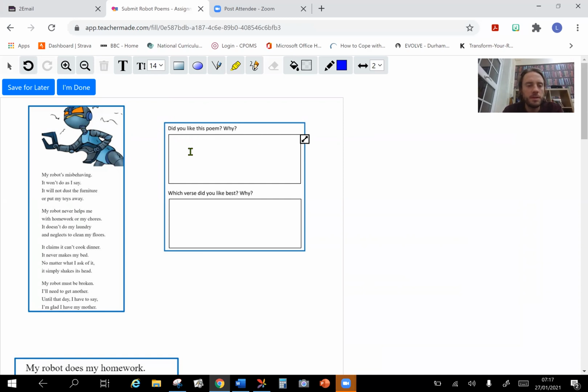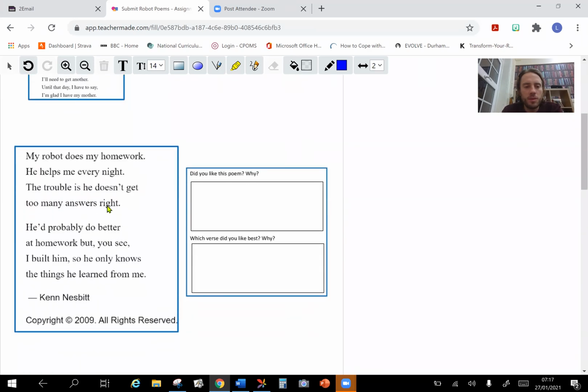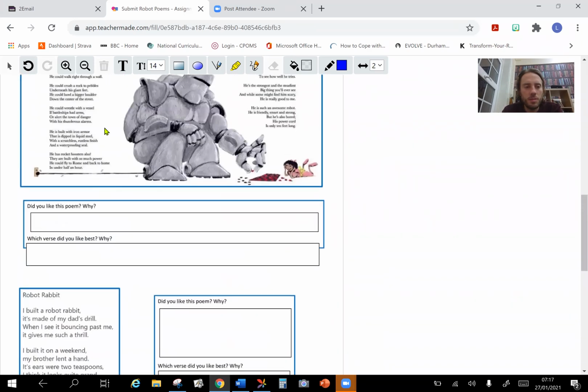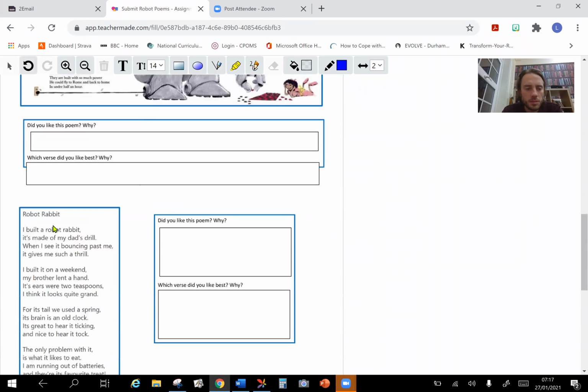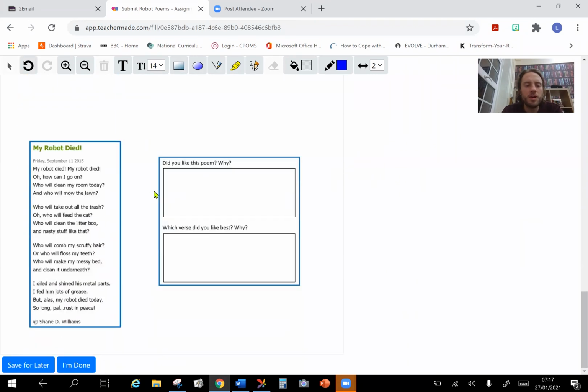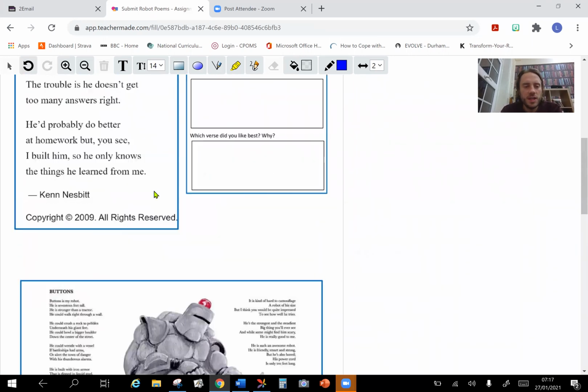So what you've got: the Naughty Robot poem. You've got My Robot Does My Homework. You've got Buttons. Looks a bit small, you might have to zoom in. Yeah, you can still read that, that's fine. You've got Buttons. You've got Robot Rabbit. And you've got My Robot Died.